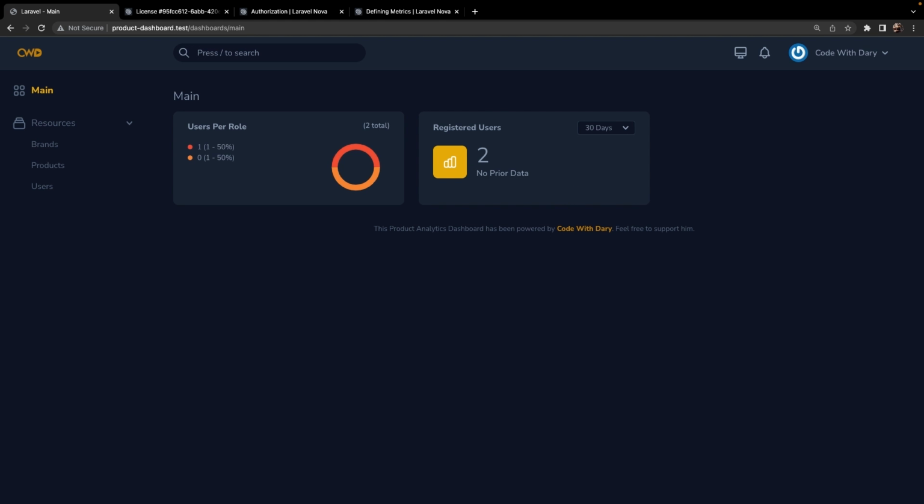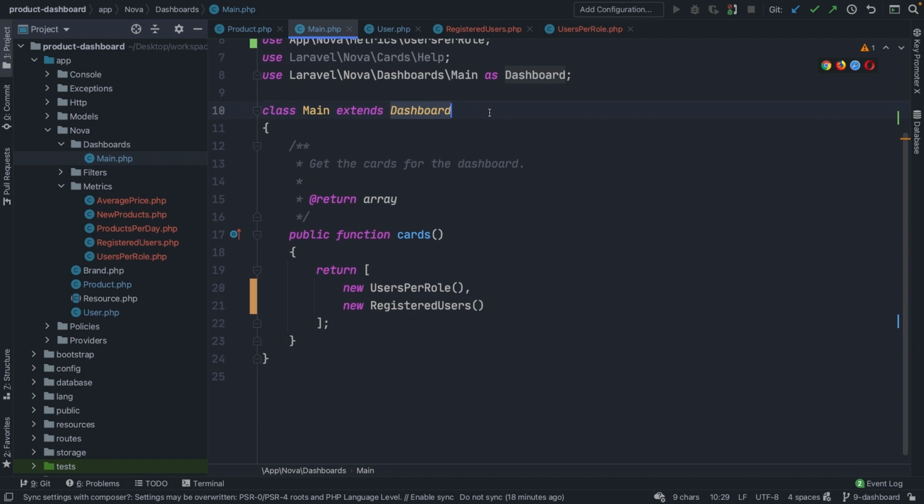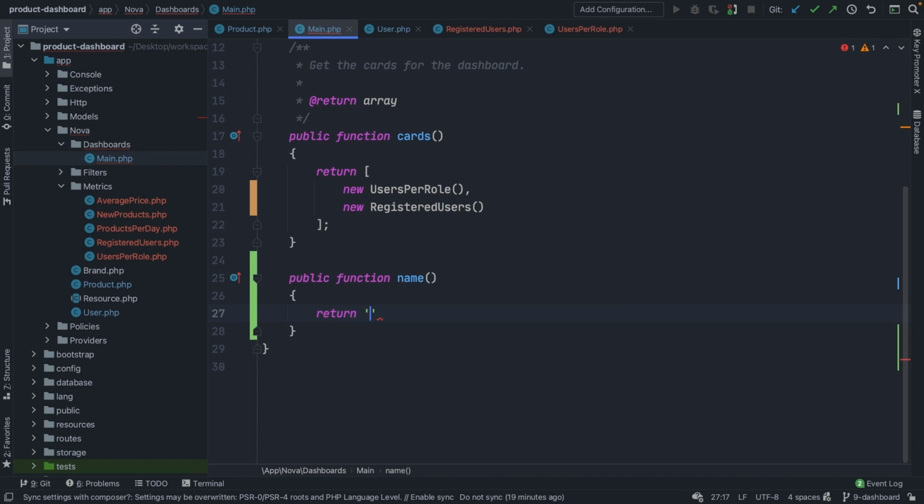Now Nova also allows you to override the dashboard name. At the moment, we're working inside a Main class, which is alright because we're only going to work with one dashboard. But Nova allows you to override the default name, even though your class name is still Main. To do that, we could simply override the name method inside our dashboard class. So let's say public function name, where we simply need to return a string of the name where we want to change it to.